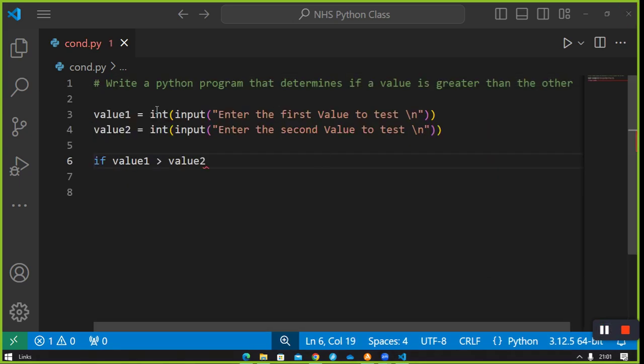Like what I'm saying, we're going to be writing a Python program that determines if a value is greater than the other or not. In this place, we're going to be making use of our if else statement. The if else statement is what we're going to be making use of.